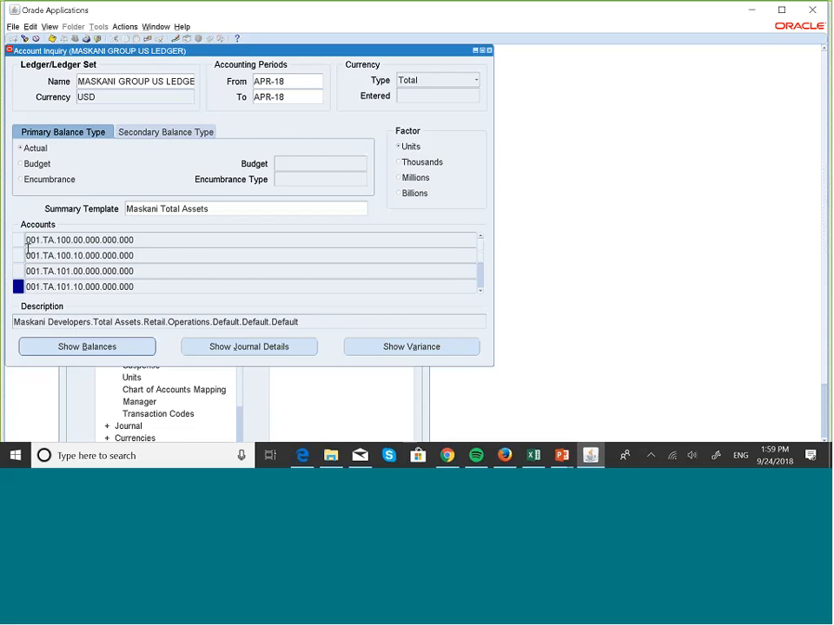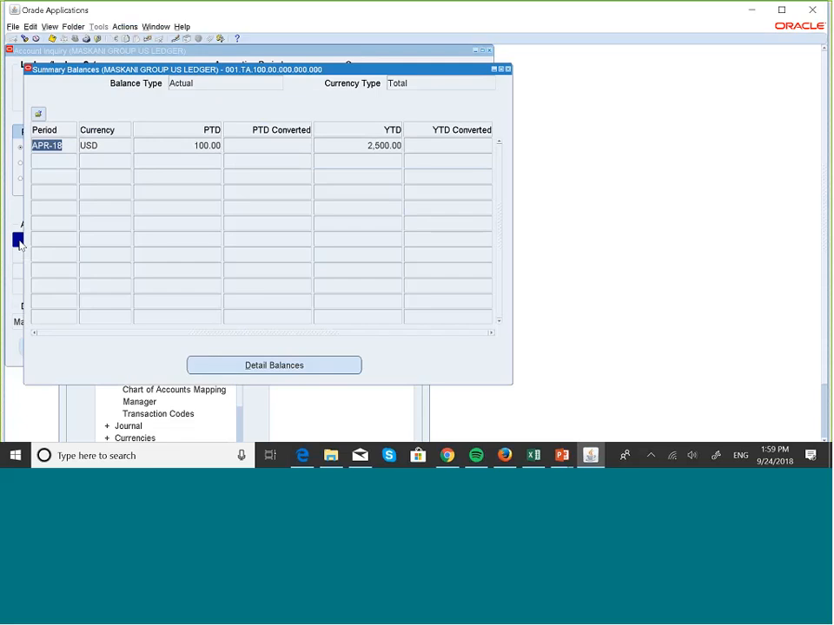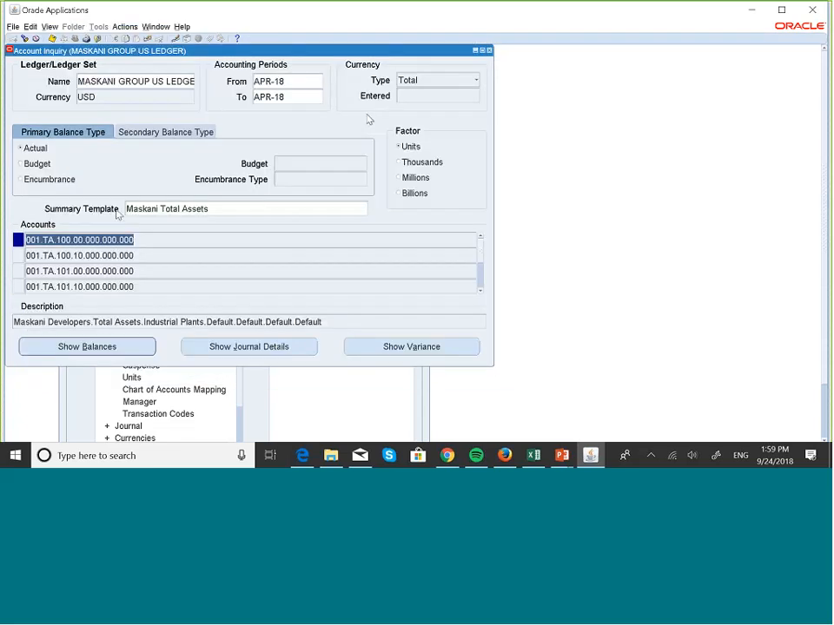So you'll see this first summary account, this one right here, shows company one, then total assets, then division 100 and default for all the others. This one is company one, total assets, division 100, department 10 and default, like that. So these are all the unique values for each segment. So the summary accounts are being created according to that.